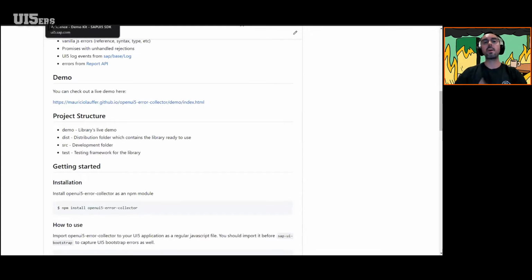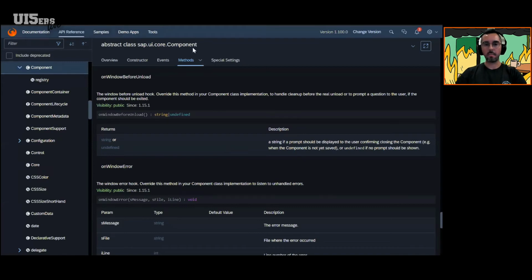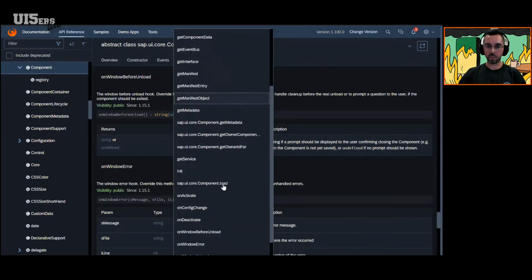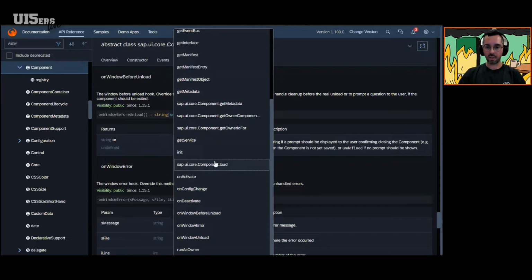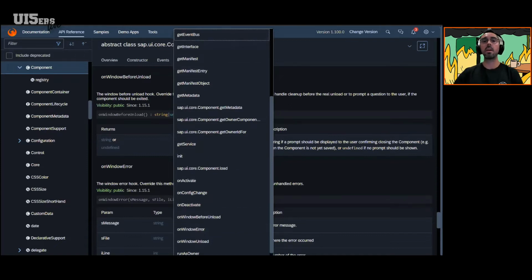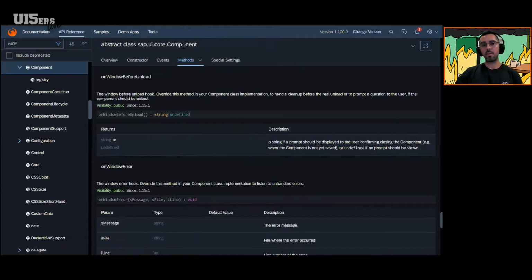So what does UI5 offer us today? The methods or hooks that we have in UI5 are inside the components. And we do have something that we could use here for the component control: onWindowError. This one is just a wrapper for the error events that we have in JavaScript. The problem with using this one is that we would need to implement it per component, which means we would need to rewrite the whole code over and over.